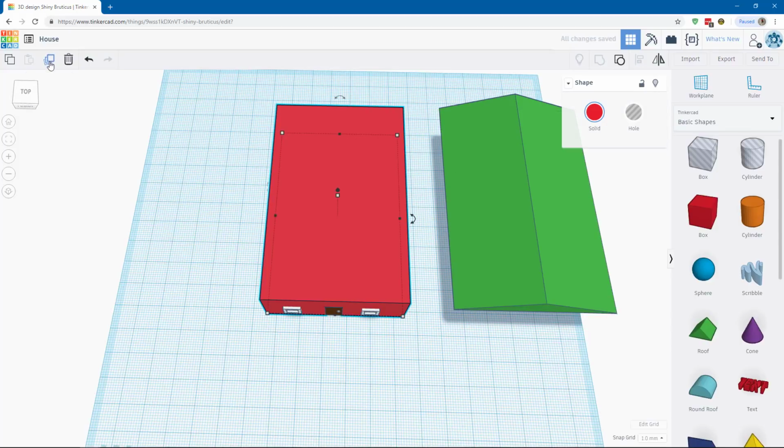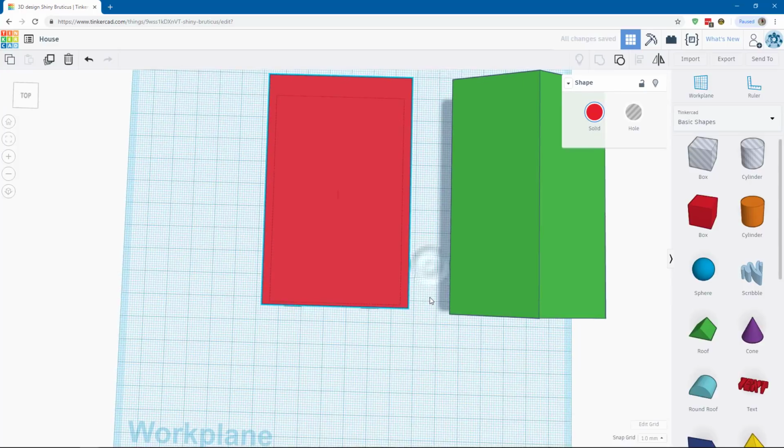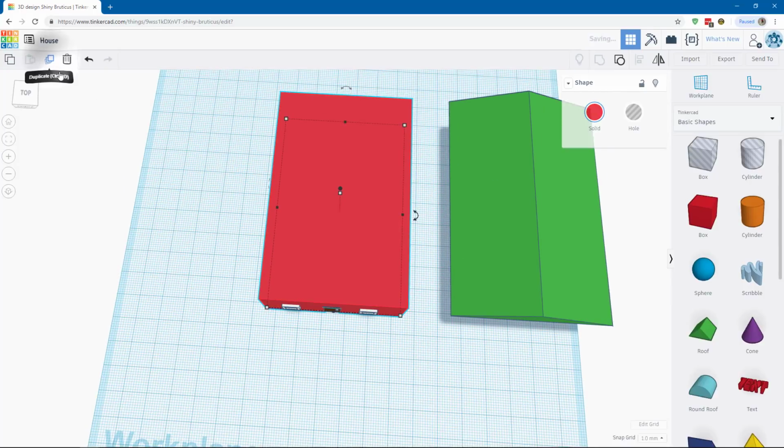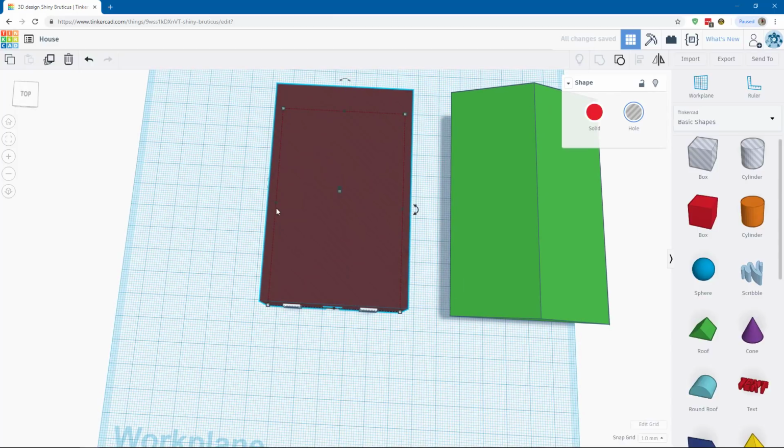Then I'm going to move the roof out of the way. I'm going to duplicate my house. Turn that new piece into a hole. Then I'm going to drag this over, so make that 57. Then on the side, I need to do one less, so that's 56. In the back, we have 92, so I'm going to go to 91. In the front, 91, so I'm going to go to 90.